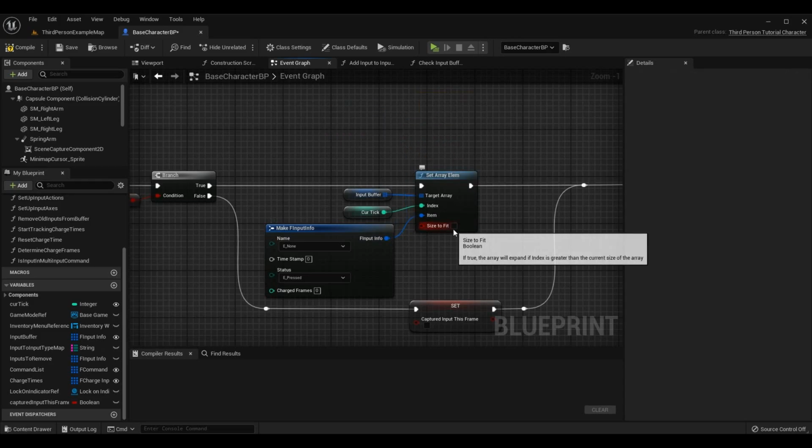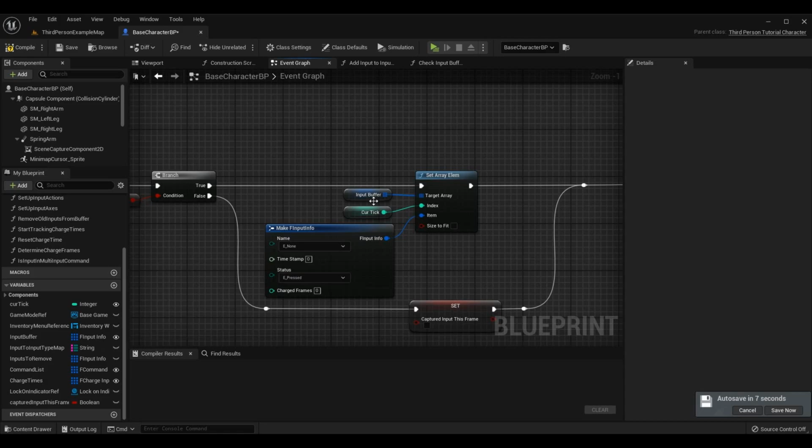You don't have to say size to fit here. This will change the size of the array to make sure this element can be added. If our logic is set up correctly and we are actually using a circular array, the size of the array won't ever change. It's not required to check that, and it's a little bit faster if we have it disabled. So I'd recommend leaving it off.